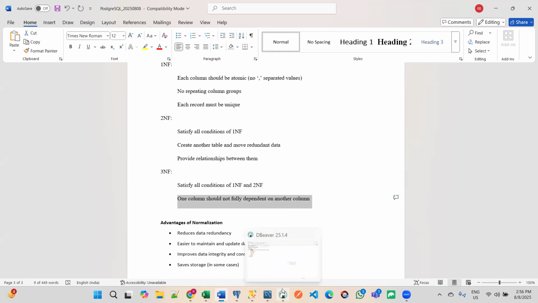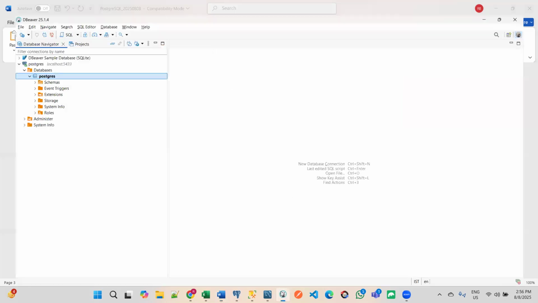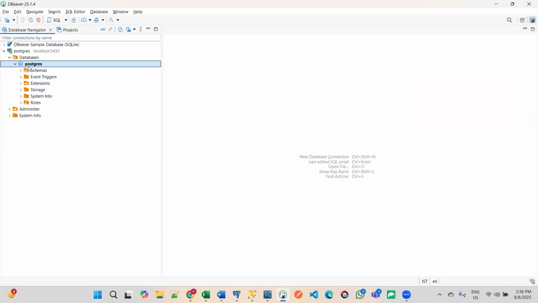To explain these different normalization forms, I need some tables. I have prepared all those tables. You just observe those tables, then you will get better knowledge of normalization. For explaining these normalization concepts, I feel that DBeaver is better than pgAdmin 4.